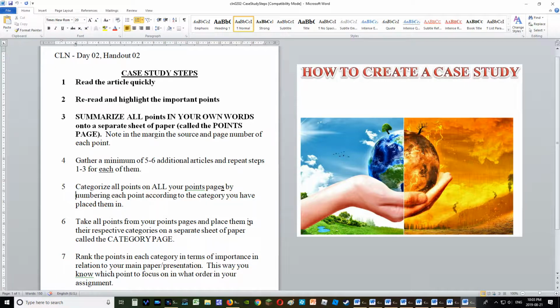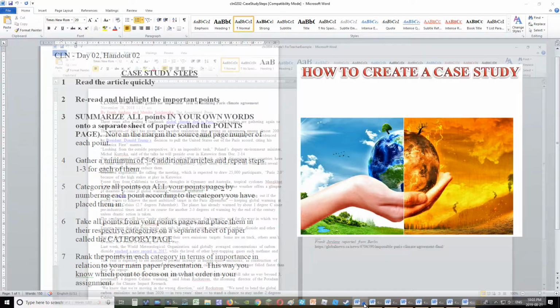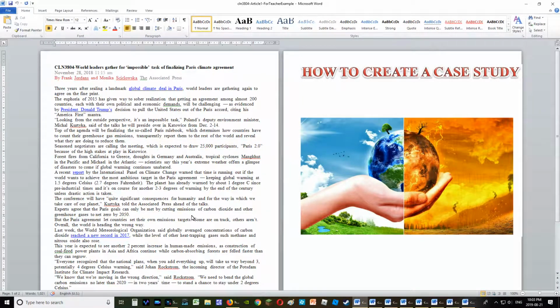So, first thing you need to do is read the article quickly. What does that mean? Well, I'll take an article and I'll read through it, let's say 5 to 10 seconds per page. The whole point in doing this is to discover what is the article dealing with. Okay, is it dealing with climate change? Is it dealing with Putin's speech? Is it dealing with rugby? Is it dealing with acid rain? Is it dealing with a certain president or prime minister or leader? Okay, what is this talking about?